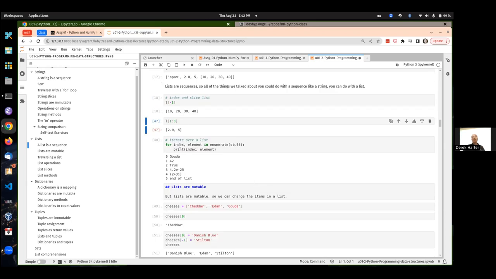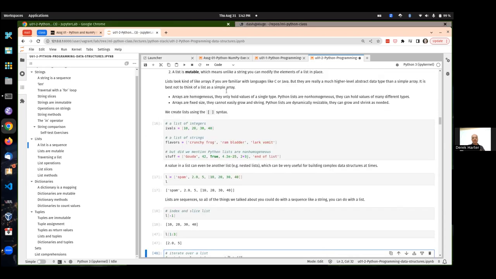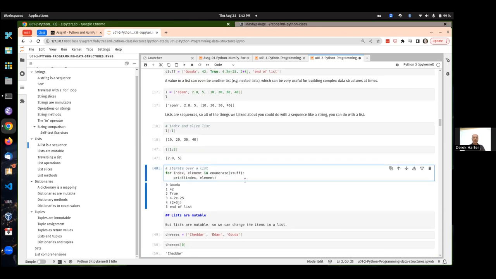And if we want to iterate over the values in a list like the stuff list that I had before, and we also need the index, we can use enumerate again. So here we're iterating over each individual value in stuff that was up there and displaying it along with its corresponding index in the sequence.